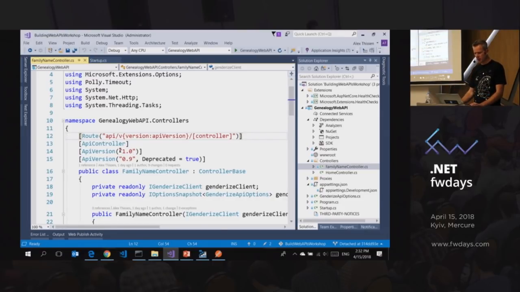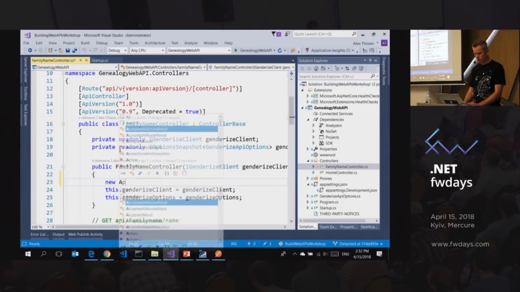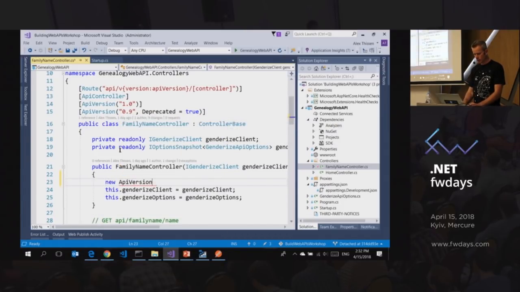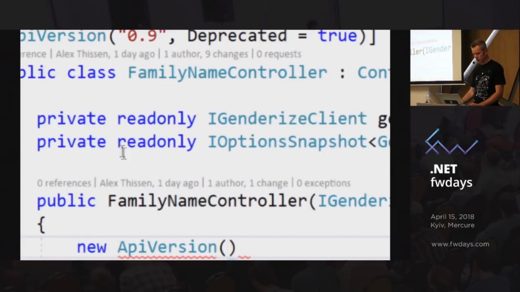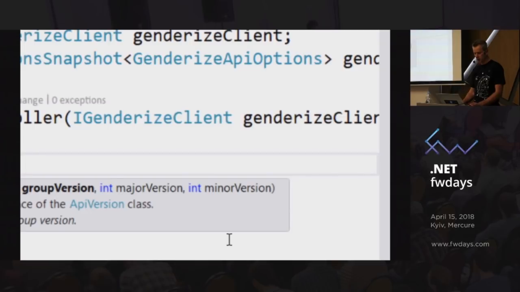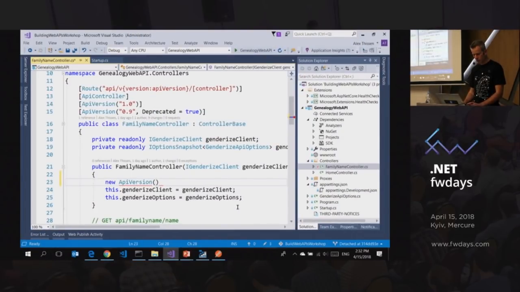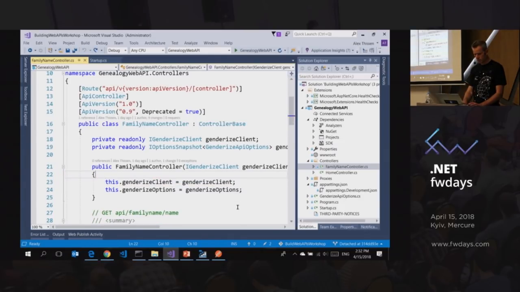I believe you can even see it if you specify versions. Maybe not this one. Let me check. If you do new API version somewhere, I believe. There you have the group version. Not sure if it's visible. There, group version. But you can also use group versions and major minor versions. So all these combinations are there. Like so. Let's give this a spin.